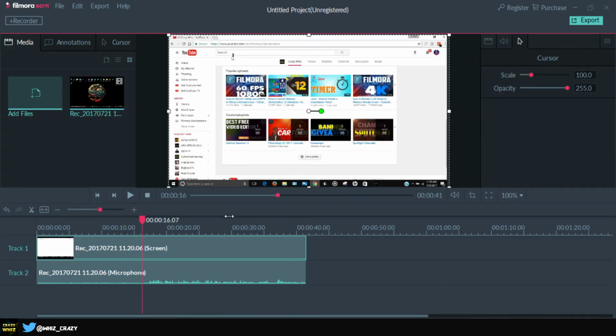Alright guys, so this is gonna be my mouse cursor. As you can see, it's about right here on the screen, right on the search bar. So basically you can increase the size. If I go like this, you can see it really getting big. And you can also decrease the size, and you can also mess with the opacity, kind of like turn it down or turn it up.